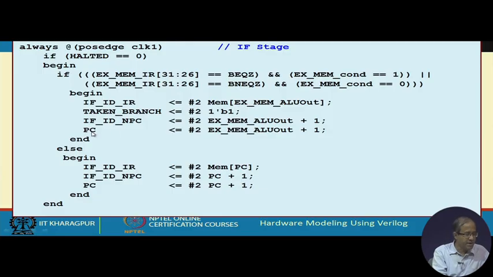So, now my PC or the NPC which is pointing to the next instruction must be this plus 1, just the next address. Else, if the branch is not taken, then it is the normal sequence of execution. You fetch the instruction from PC, then increase PC and NPC both by 1, right. This is the instruction fetch stage.